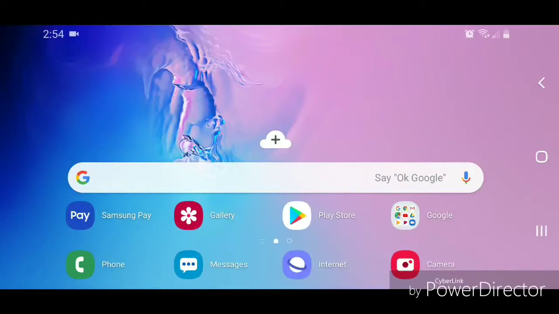Hey guys, today I'm going to show you how to turn on negative colors on the Samsung Galaxy S10e.